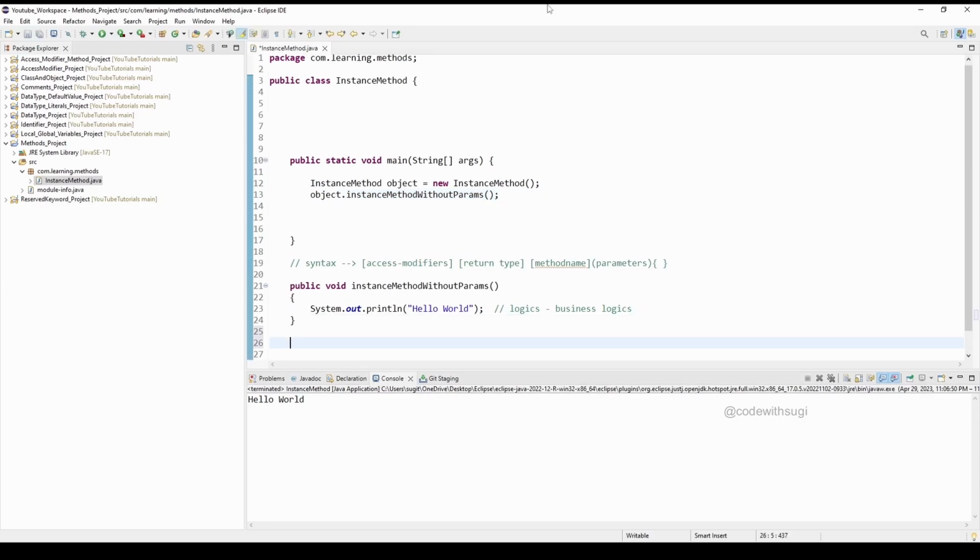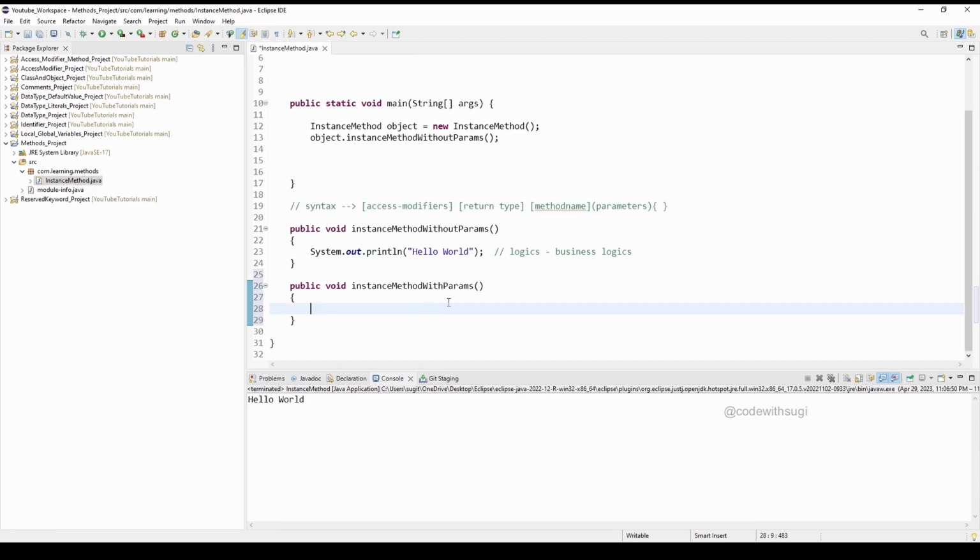The next type of method is the instance method with parameters, where we are not returning anything. We can create it like public void instance method with parameters. Now I'm going to write some logic inside of this. To understand it clearly, I'm going to label this one as instance method without parameters, and this one as instance method with parameters. If it is with parameters, then at least we should have one parameter, right? Let's say String name.